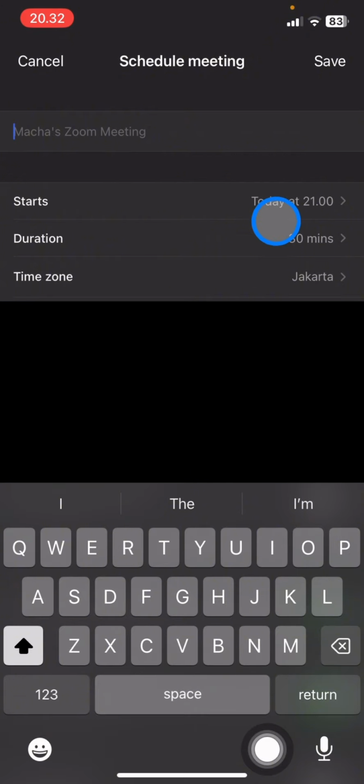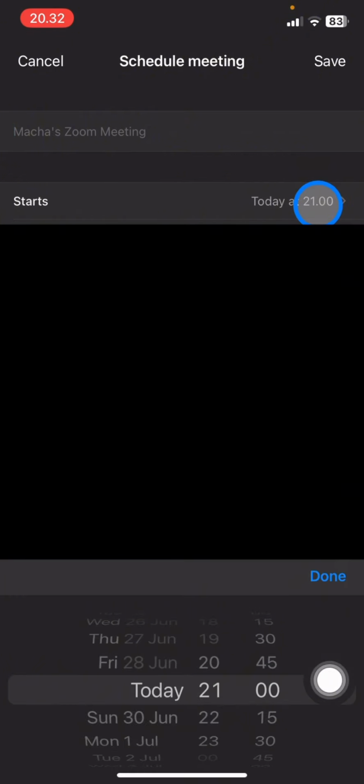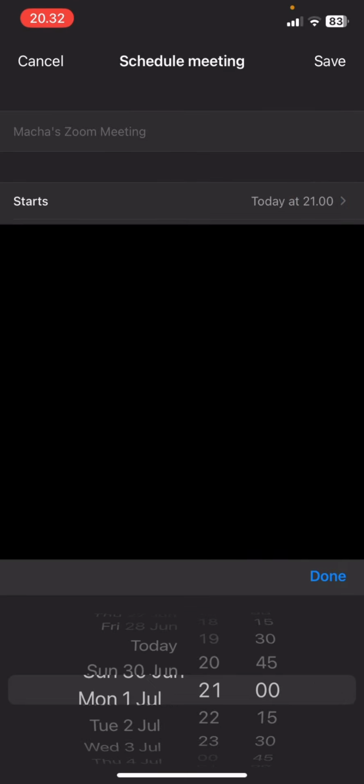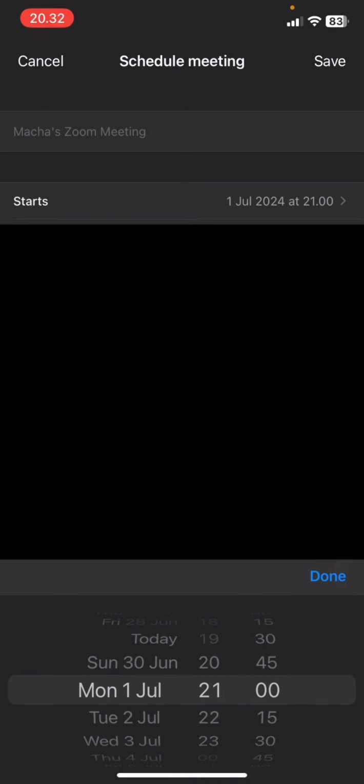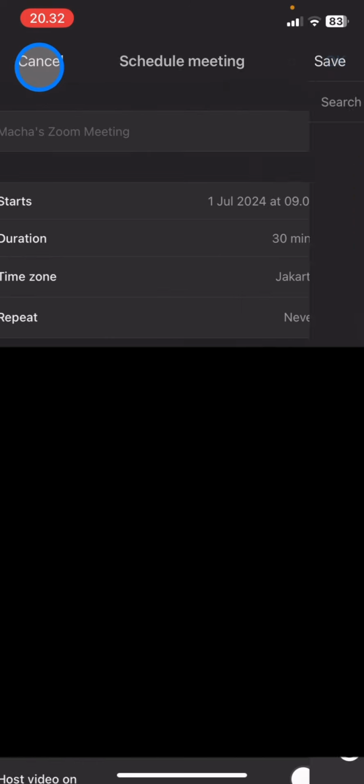And next, you just need to adjust when you want to schedule the meeting. There could be several days, up to about 1 month. And next is adjusting the time. You can choose morning or evening. It's just adjusting to what you need. And the duration, you can also pick the duration if you want.